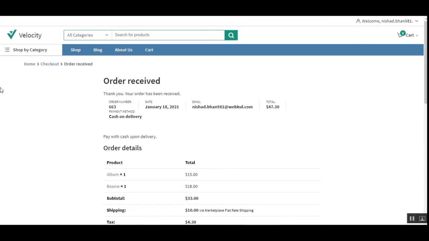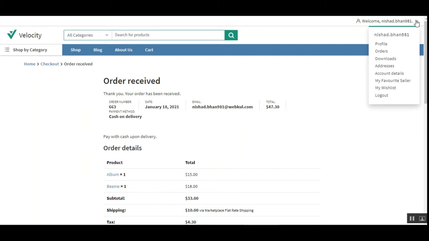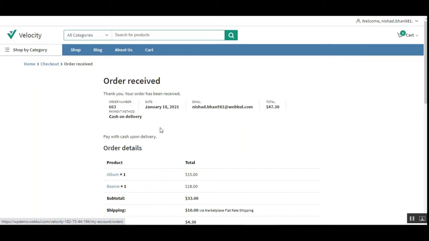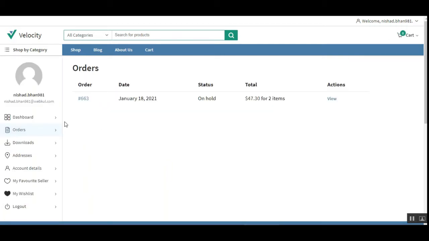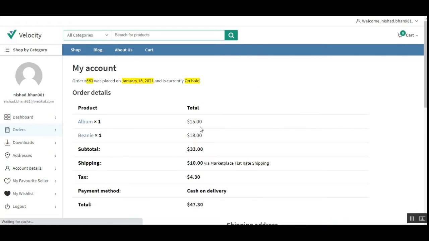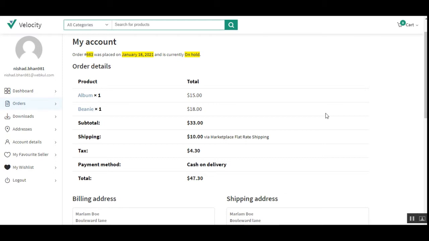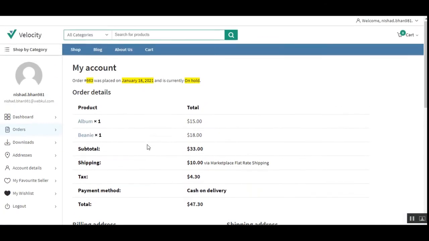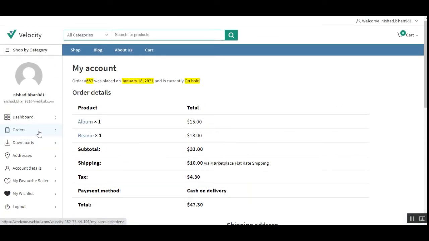Now to check the details of the order, the customer can go to the top right hand corner, and here he can go to the orders section, and that will bring up the complete list of orders that this particular customer has placed. To view the details, just tap here on view under the actions column. Here you'll see the order details for the order that the customer has placed. So that was about the orders.